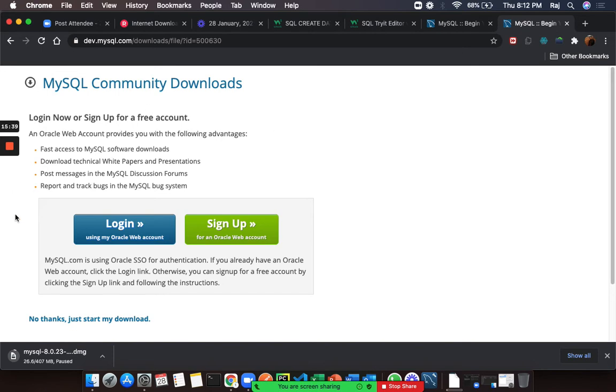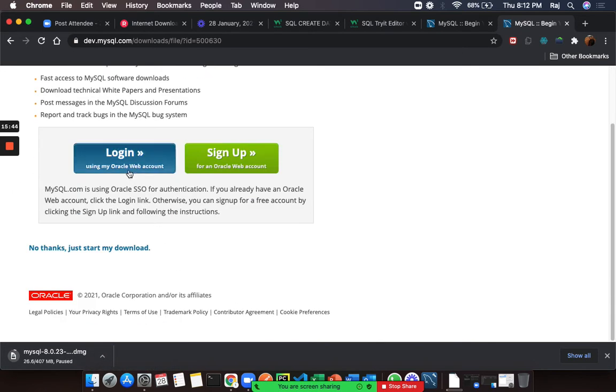For Mac it would be a .dmg file. Do not get confused. Similarly, do not log in or sign up unless you want to contribute anything to this official Oracle site. Directly just click on no thanks, start my download. The moment you click on start my download, it will download the Workbench. Let it download so that I can open it and see if it is working on my computer.